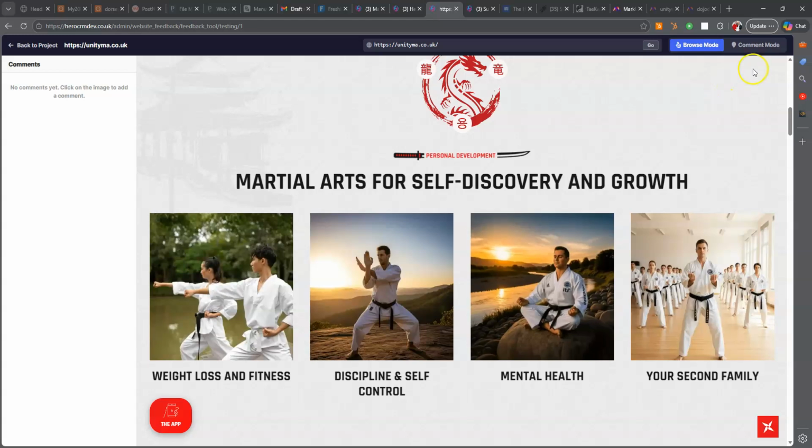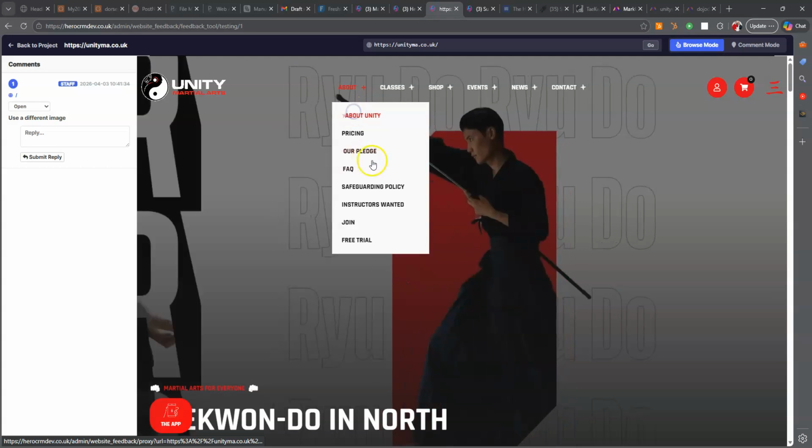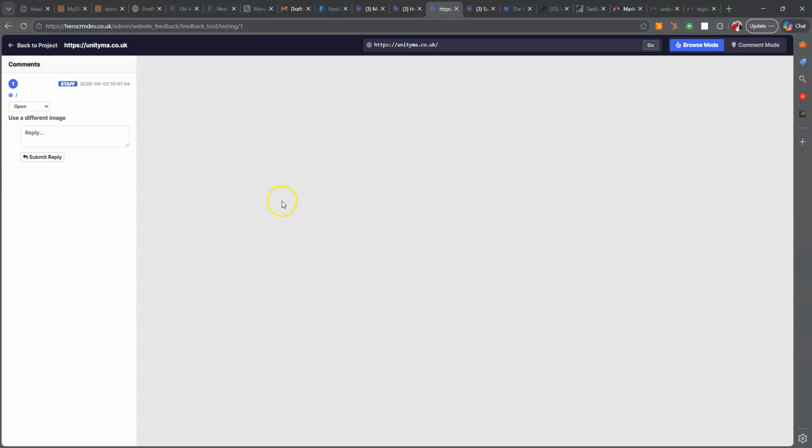When I'm in comment mode, let's just put it on comment mode, and let's say use a different image, for instance, and submit it there. When I'm in comment mode, I can make a comment. It will tell you the URL, and like before, I can add replies. I can change the status. I can see who did it, of course, from here as well. If I go into browse mode again, let's just go to a different page. Let's go to the About Us page, for instance.